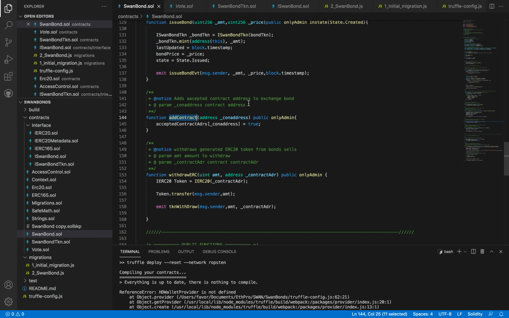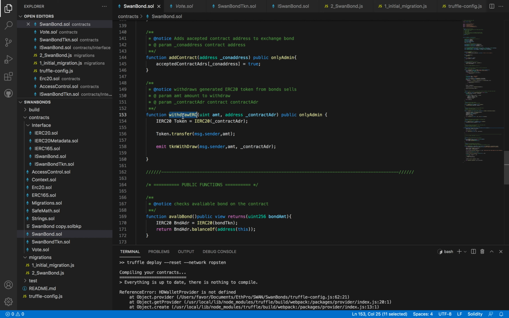Then we have add contract. This add contract is for the user to be able to add the ERC20 token contract that this Swan protocol will be able to use to sell the bond. This one is for withdraw ERC token. The withdrawal is after the bonds have been bought. This function will be used to withdraw the ERC20 token on this contract.